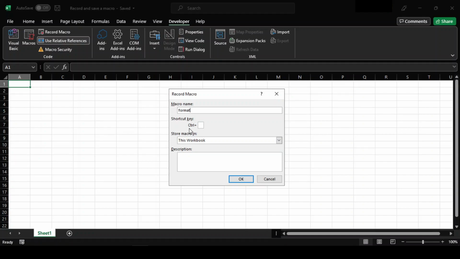The shortcut key can be Ctrl plus any other key. Now mostly Ctrl plus A to Z, all keys are already in use in Excel. So we'll press Shift and then any key, say O. So our shortcut key will be Ctrl Shift O.